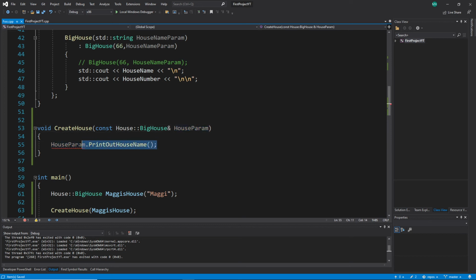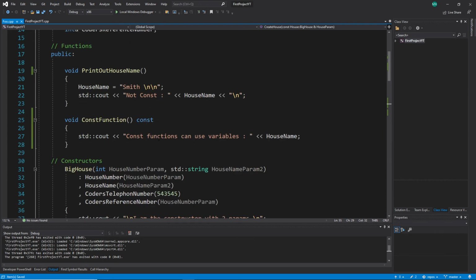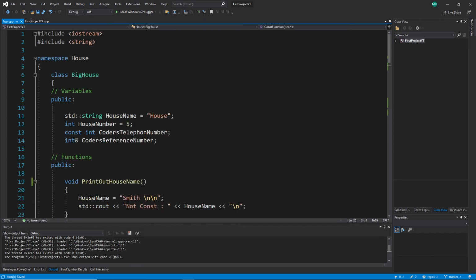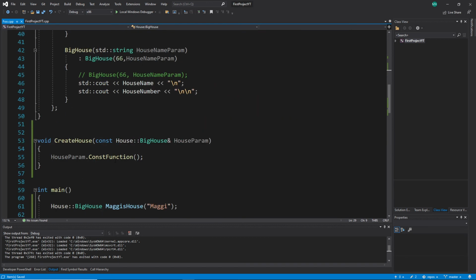This is not allowed, but of course you can look at this. You can still call a const function, and that's very important to know. You can't call non-const functions, but you still can call const functions because, like I explained to you before, these const functions will not change anything in these variables here. This is a guarantee, right?